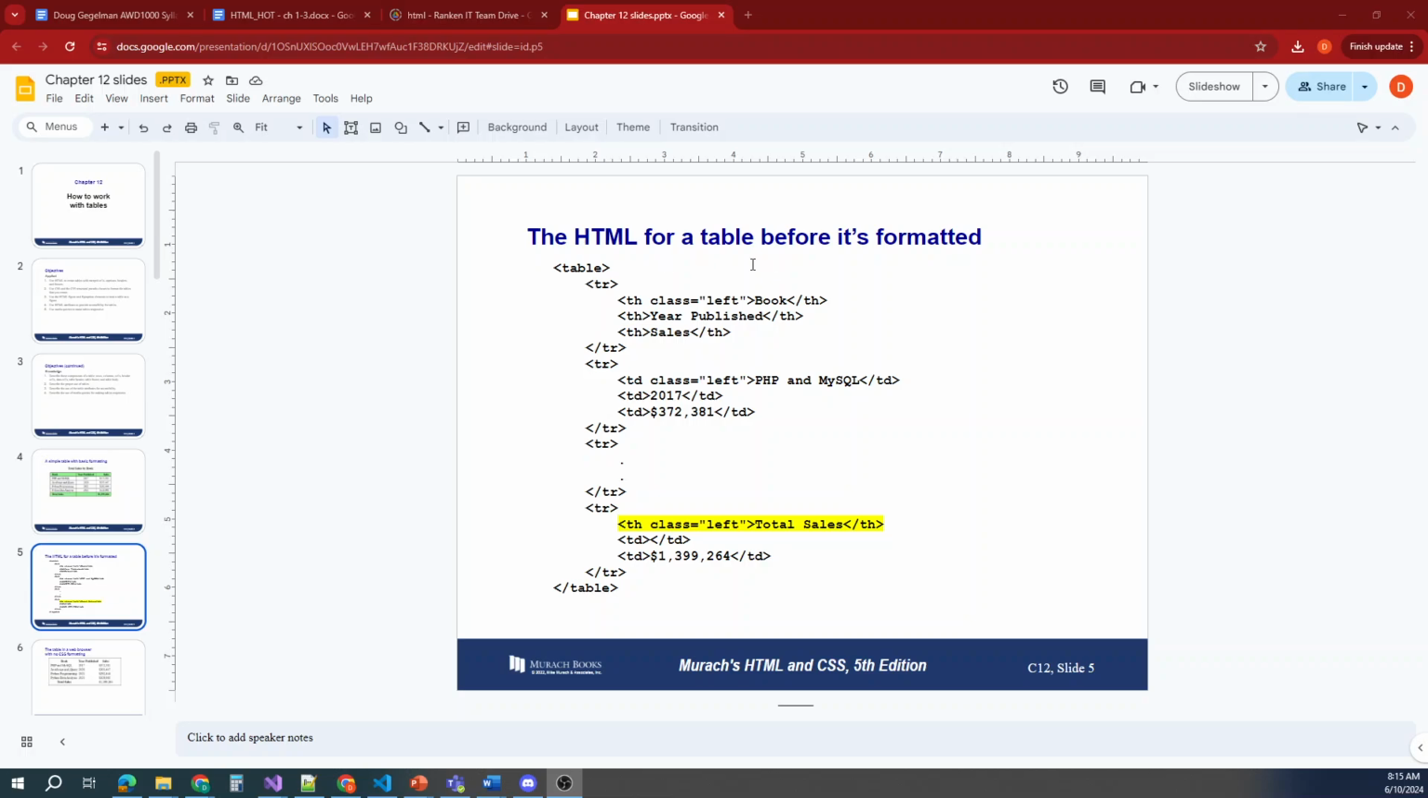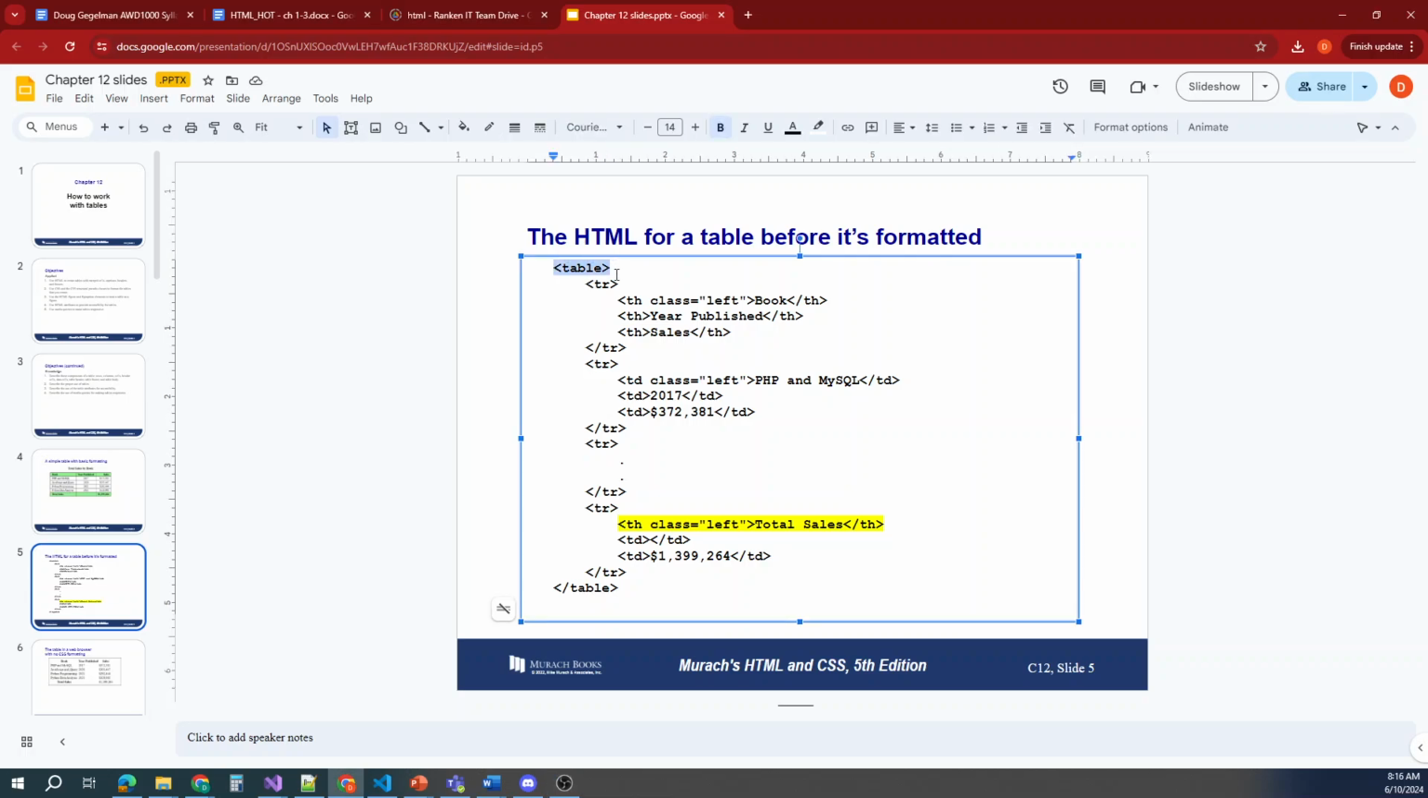The HTML for a table before it's been formatted. When you look at a table in HTML, we've been using these element tags all along. We use them again for this table, and you can see we open a table by using the element tags there. Then we close the table again after we put all our data in it, with the closing slash table like we've been doing with all these elements. It's nice: you see table, you know it's going to be a table.